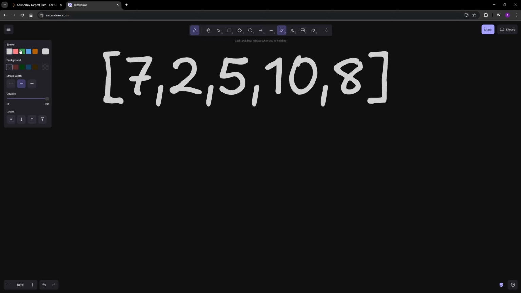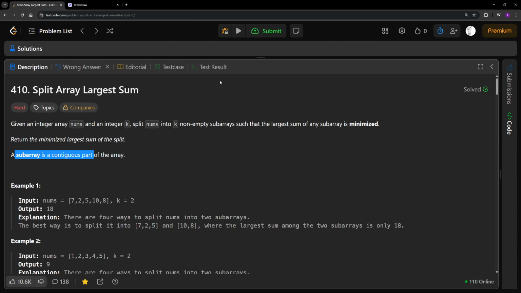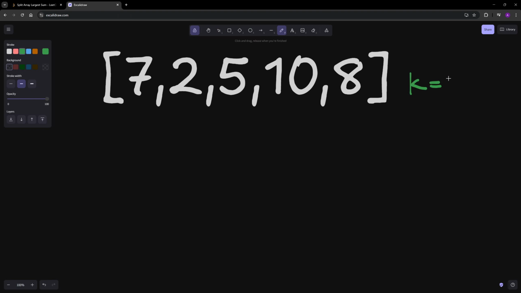So let's say that we are given, I'm going to take the LeetCode example, 7, 2, 5, 10, 8, and let's say that for this we are given k is equal to 2, right? So there are different ways. We can select this, or we can select this and this, or this and this. So there are different possibilities which we can select as the k subarrays, right? With this clear, now let's try to understand how we can actually achieve this.